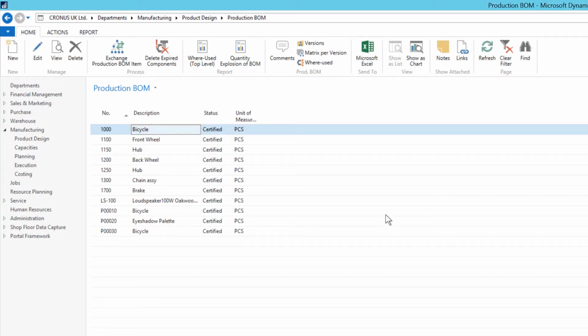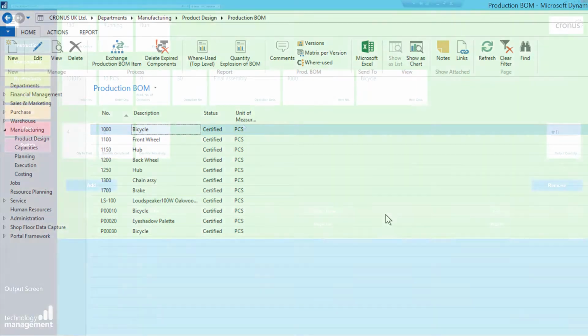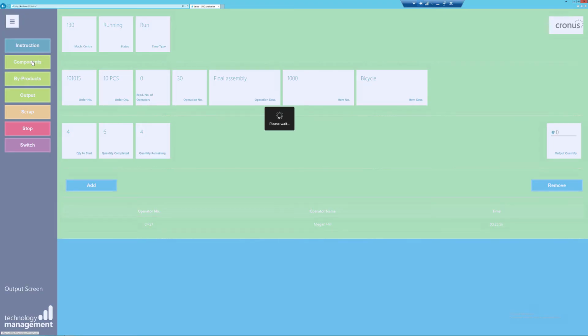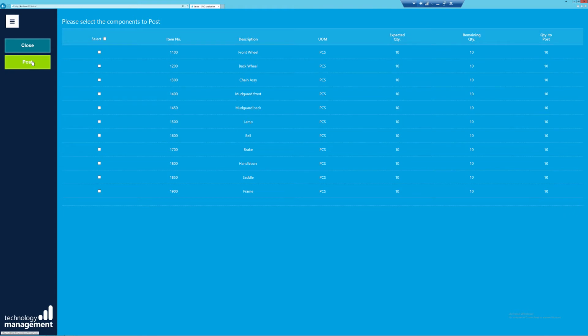Now we're going to look at how components can be viewed within SFDC, and also the posting of them. So now that I'm back in SFDC, you can see that I still have the production order loaded that I did in the previous part of this video. So to view components, I'm just going to select the Components action from the navigation pane. And here you can see all of the components that make up this finished item.